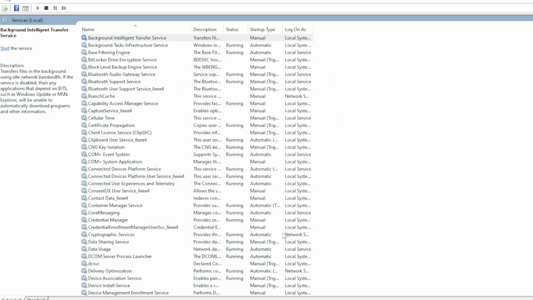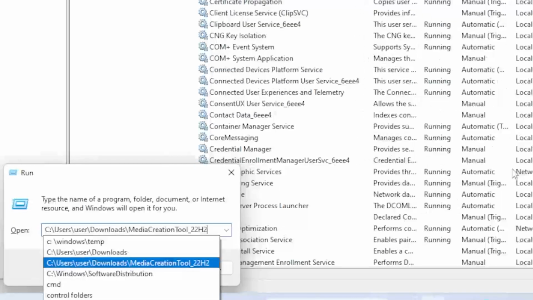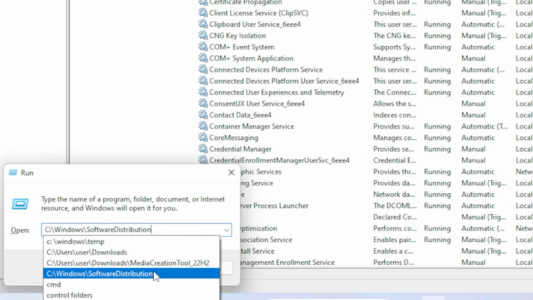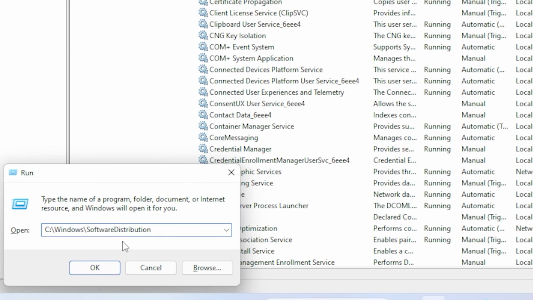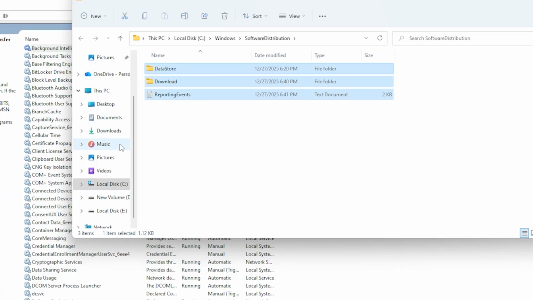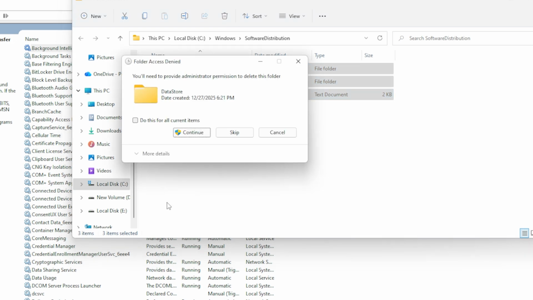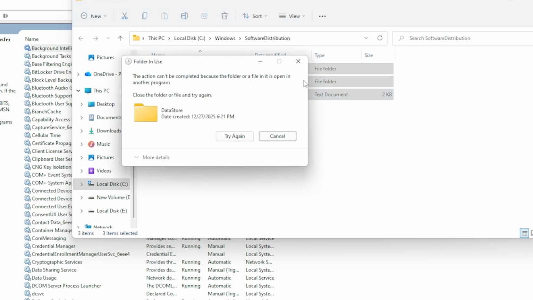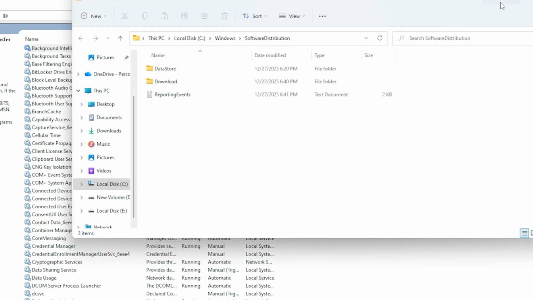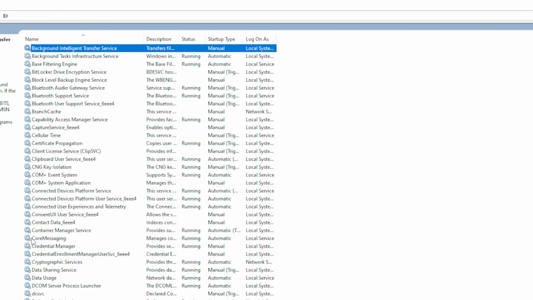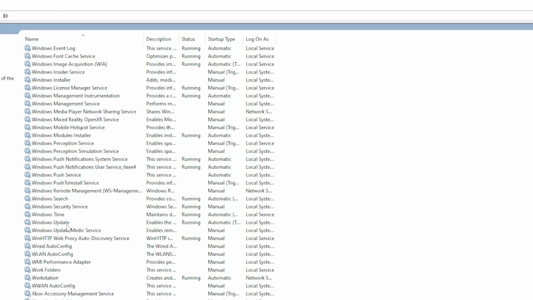Next, press Windows R, type C:\Windows\SoftwareDistribution, and press Enter. Delete everything inside this folder. These are temporary update files, and Windows will recreate them automatically. If some files won't delete, restart your PC and repeat this step before continuing. After clearing the folder, go back to Services and start Windows Update and BITS again.